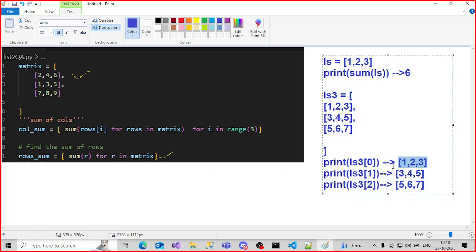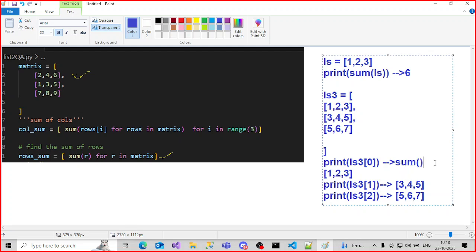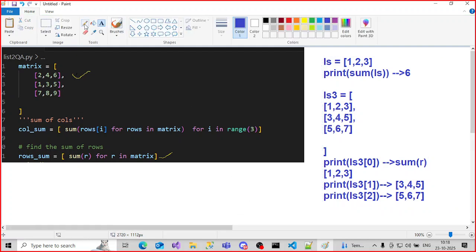Now tell me, if I get this value in any variable like r, so I am getting this value in r. If I write sum of r, then what will be the output? So the summation of the list. Yes, 1 plus 2 plus 3. Correct? Now compare this. Concentrate on this part only.